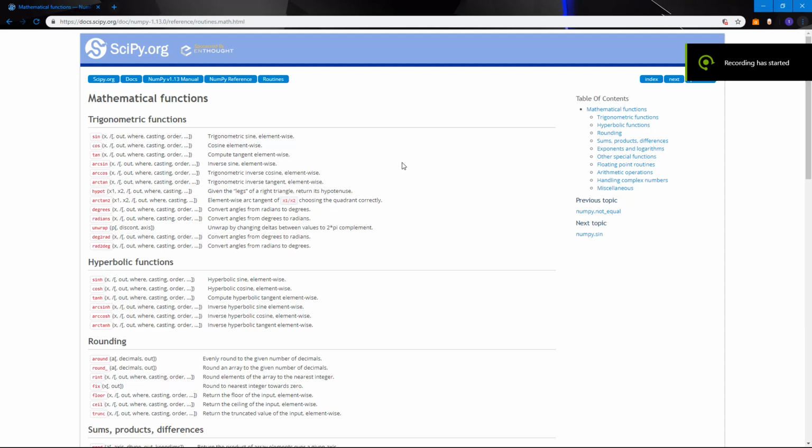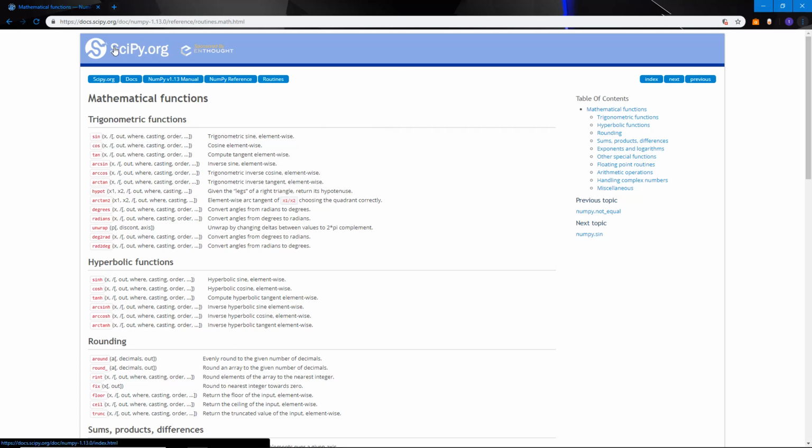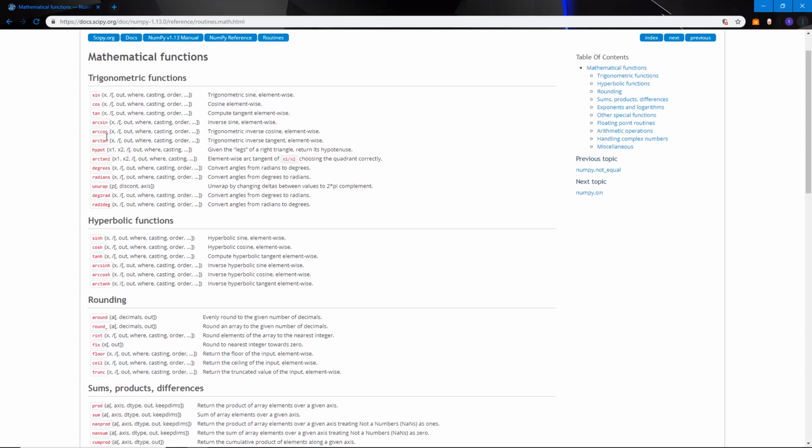Hello everybody. Today we're going to be creating a graphing calculator using Python. Now as you can see here, I have the scipy.org website opened up. It's basically showing right here all of the functions of NumPy which we're going to be able to use in our calculator. So we're also going to be able to graph with it.